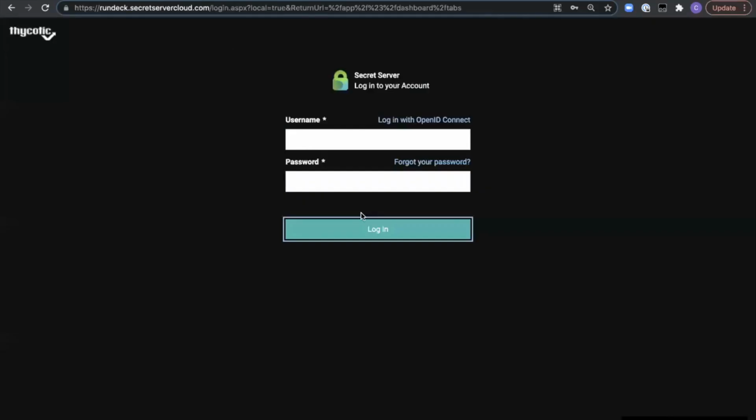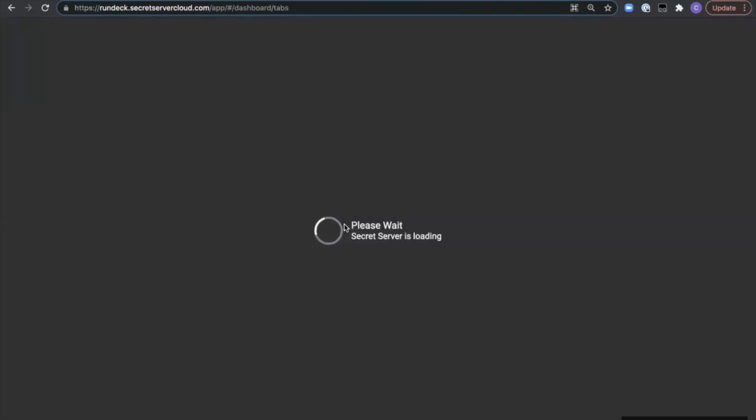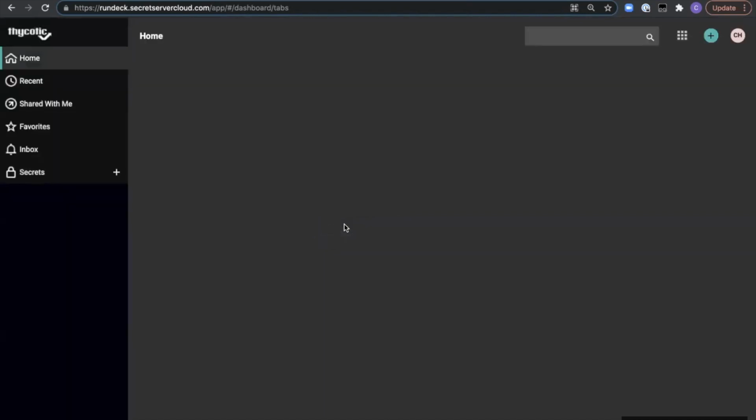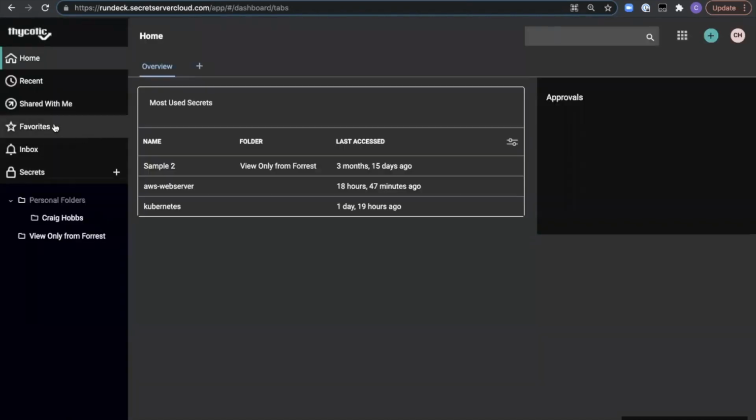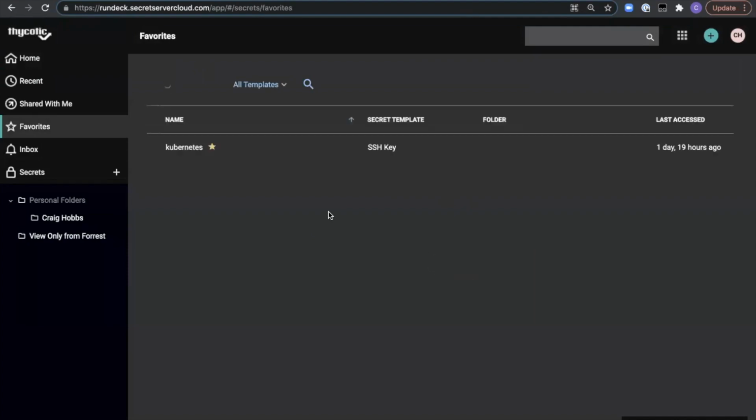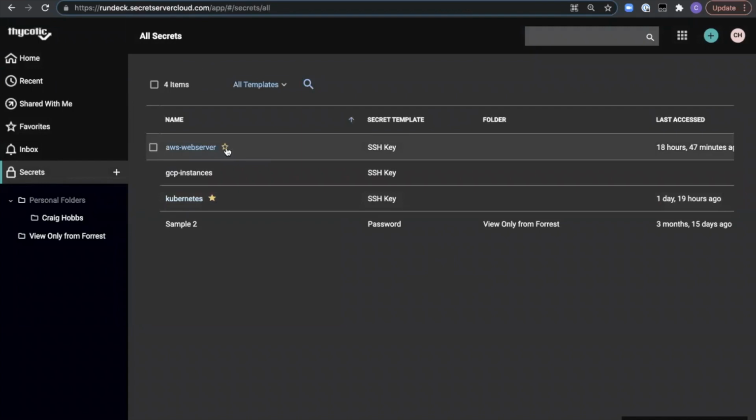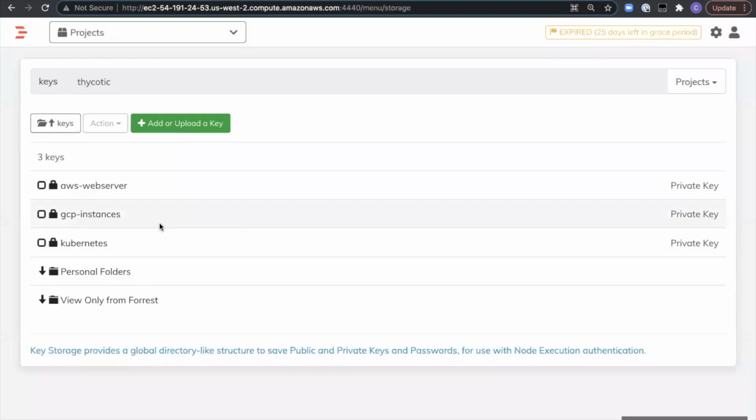I'll quickly switch to my Thycotic Cloud login. And here in my Thycotic Cloud login, I can see I have several secrets already created, and these are the exact secrets we were just looking at in the Rundeck instance. So I can see there's my AWS secret, there's my GCP, and there's my Kubernetes. So these are where the secrets are actually maintained and encrypted. In the Rundeck instance, these are just pointers back.